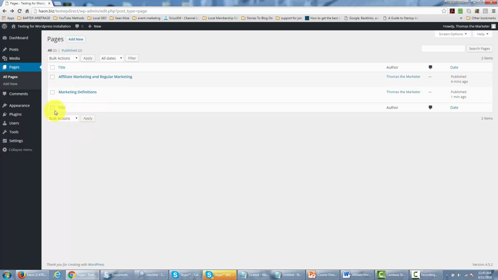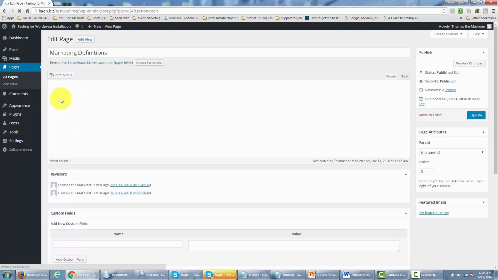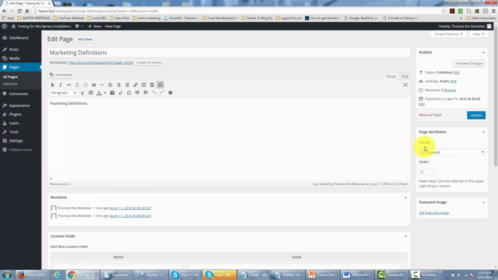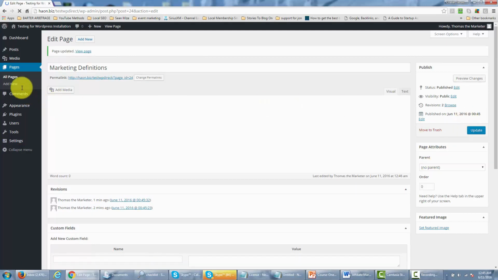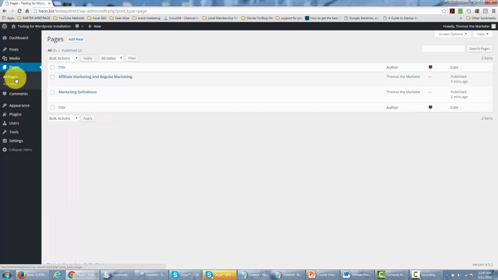So what we're going to do is make Marketing Definitions the parent category, and then make affiliate marketing and regular marketing subcategories or subpages of Marketing Definitions. In order to do that, we're going to go inside the Marketing Definitions page and make sure that it is the parent page. We're just going to update that page.